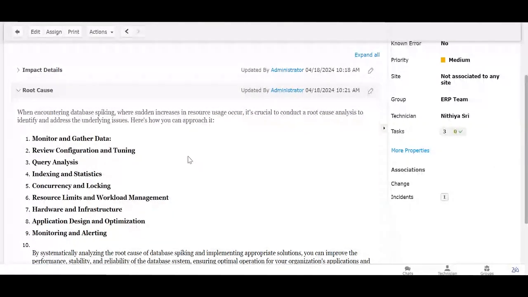can be performed. So first, we have to monitor and gather some data regarding the database. Once that is done, we have to review some configuration in the database, and tune it accordingly. Next, we have to find out which query is causing the spike in the database, and then make some modifications in it. Once the query is found, we have to do an index of the database, which will resolve the issue.